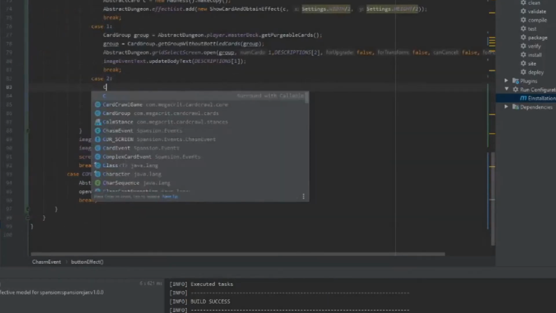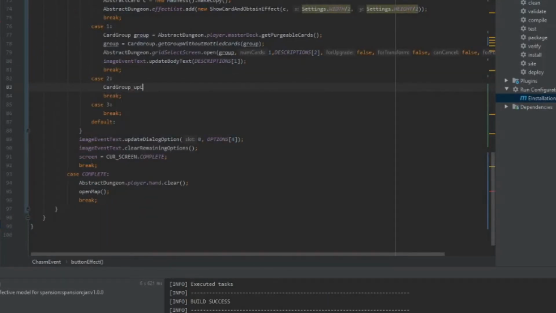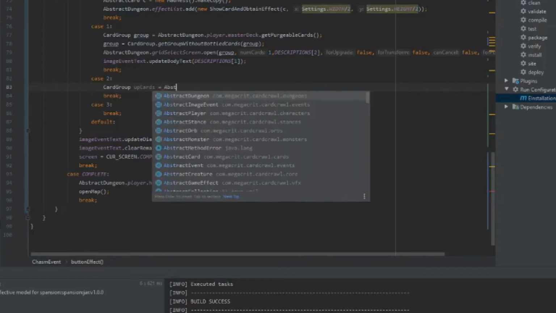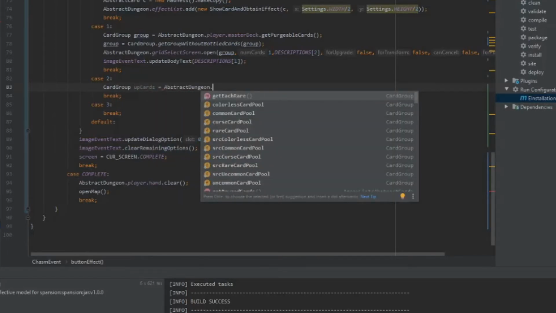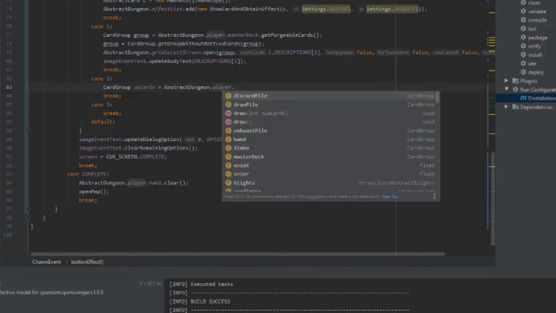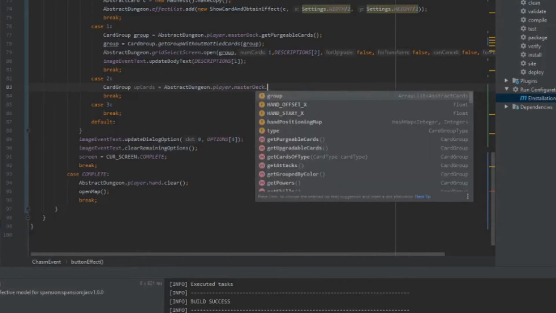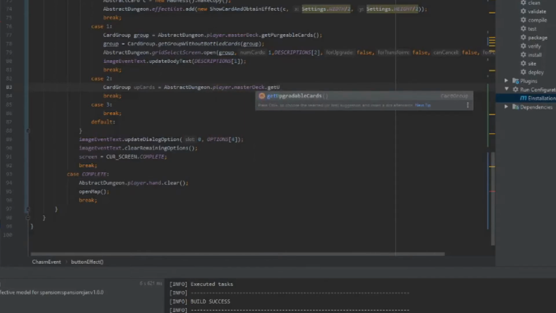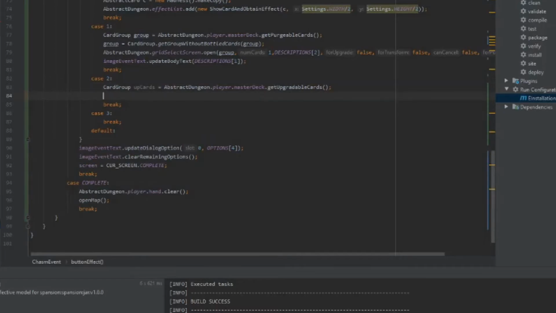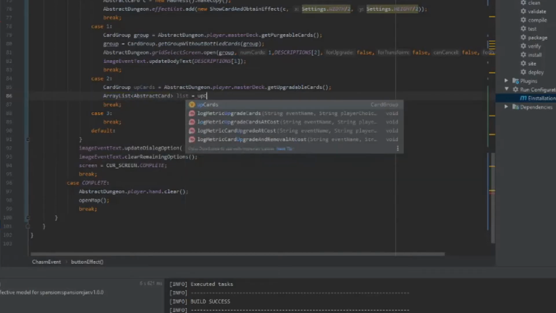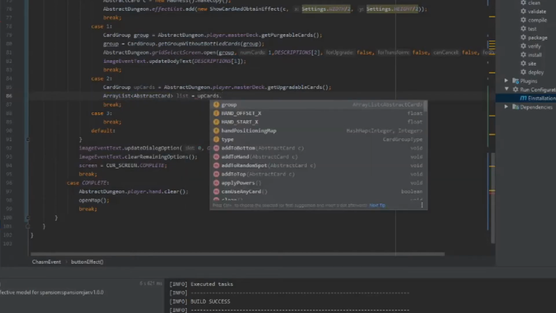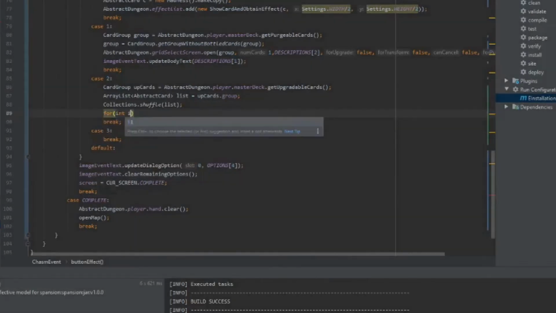For my upgrade example, I decided to pick two cards at random. We can get the card group easily with Get Upgradable Cards, but Java's Collection class can't shuffle the contents of the card group, and the group has no randomization methods. We can get an array list from the group by using the Group property. We can shuffle this, then grab the first two and upgrade them.